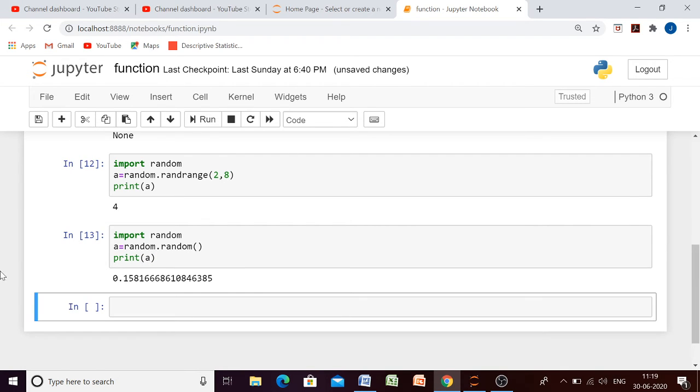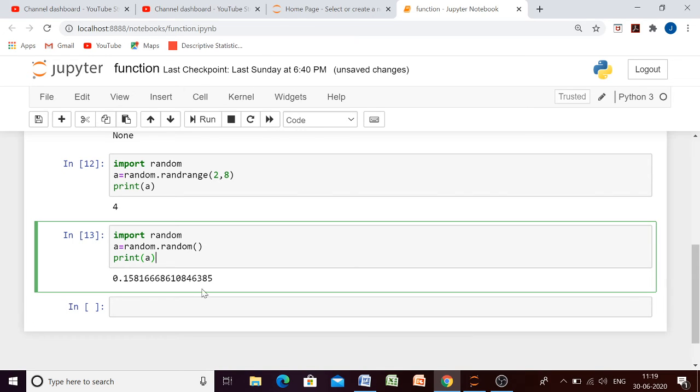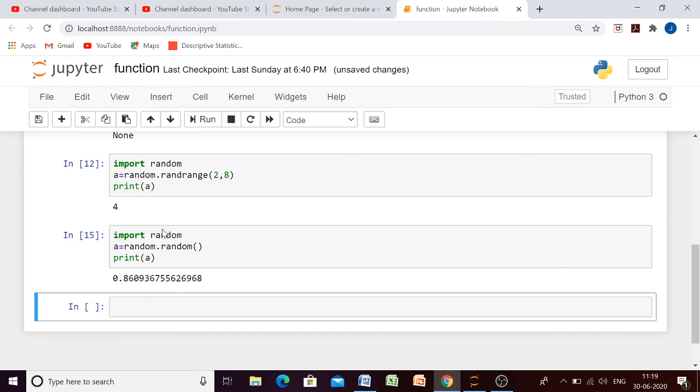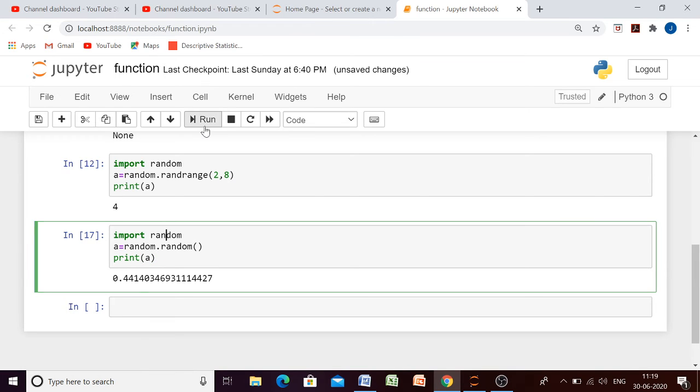See, we are getting the output in floating point numbers, and this output may be any floating point number, but it will be between 0 and 1, meaning maybe greater than or equal to 0, but for sure less than 1, not equal to 1. It is always greater than or equal to 0, but less than 1. It is generating floating point numbers between 0 and 1.